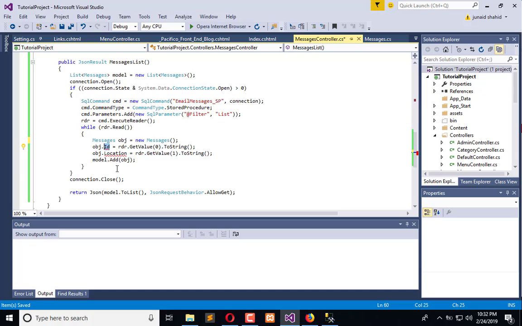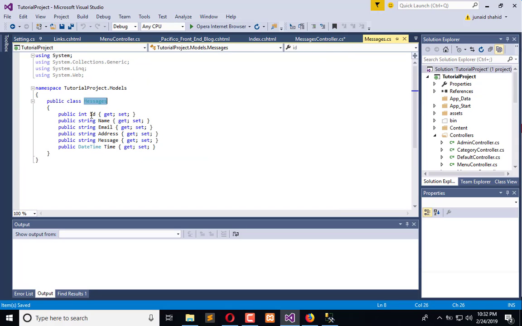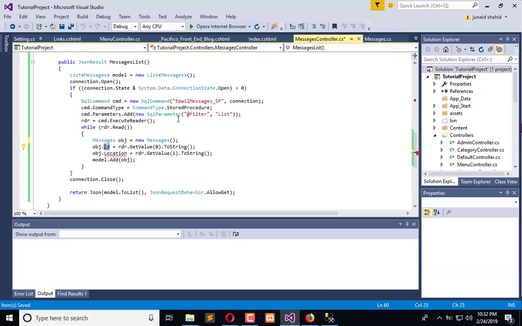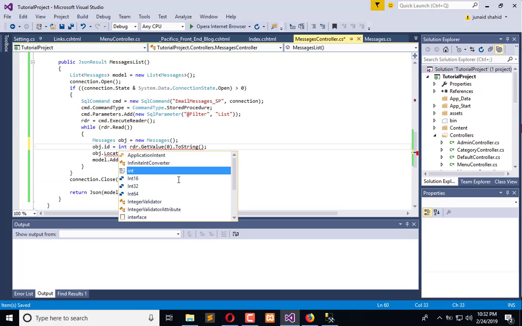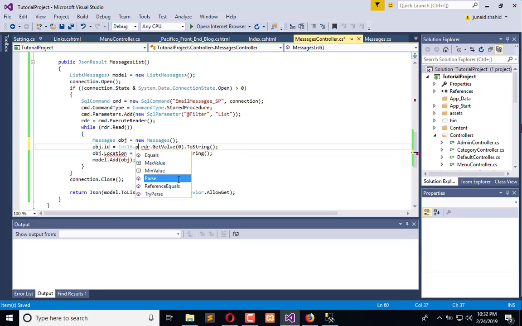Here let's see, we have in messages there is ID. I will copy this and use it here, and I have to parse this into int. I can use Int64.parse and in parentheses use this variable, and it will convert the information from string to integer.